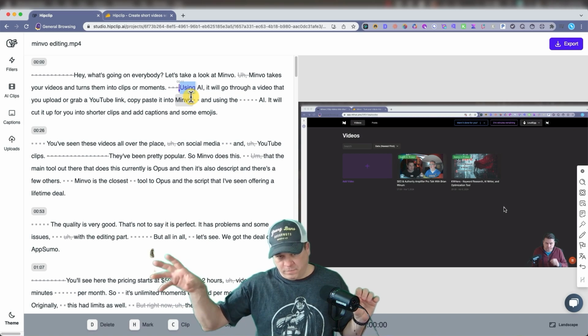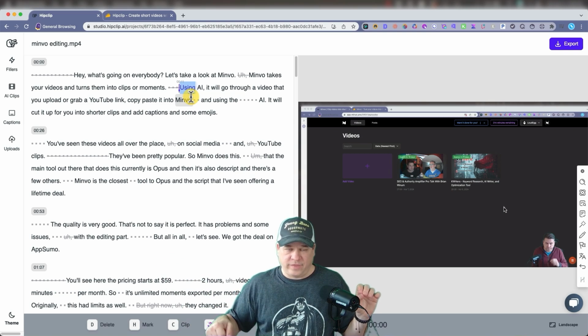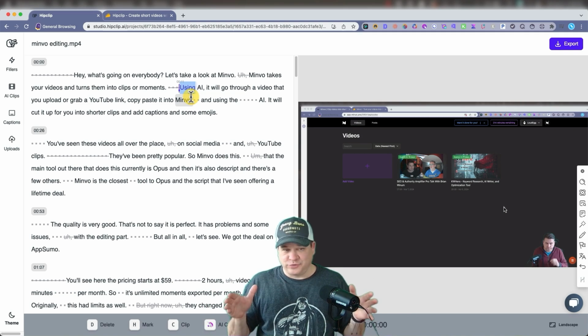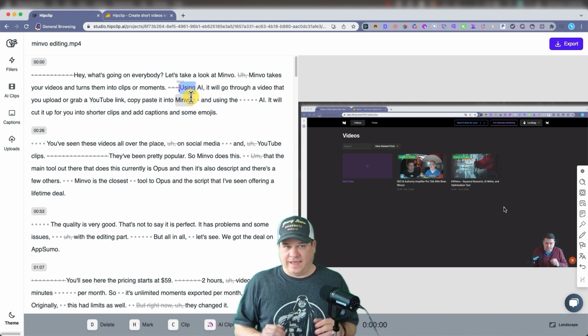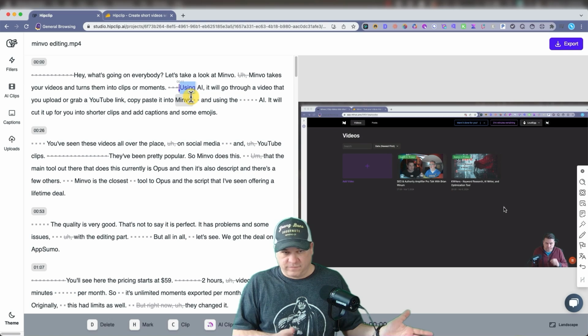Minvo, more like Opus. If you like more flexibility, like Descript, Hipclip. But again, I'm not saying Hipclip is an alternative to Descript. Descript has a lot more features, but Hipclip is a newer tool. Low price, one-time payment, $49. That's like a month and a half or 2 months of using Descript on the Pro plan.